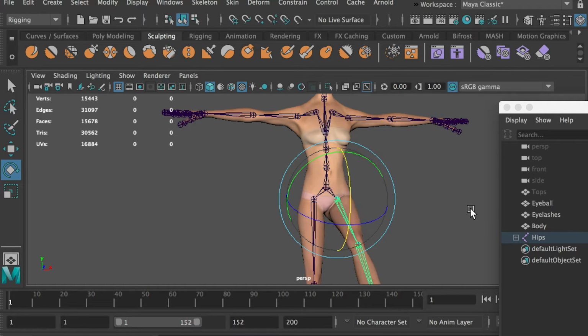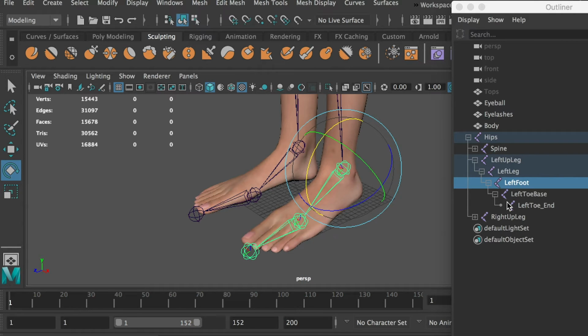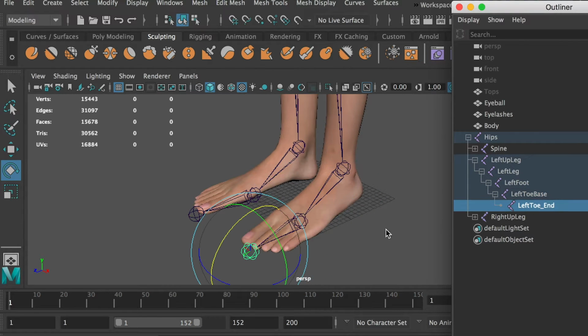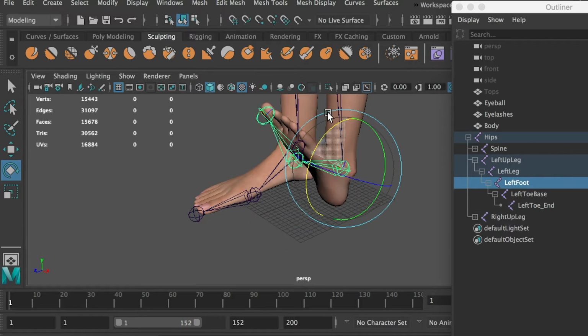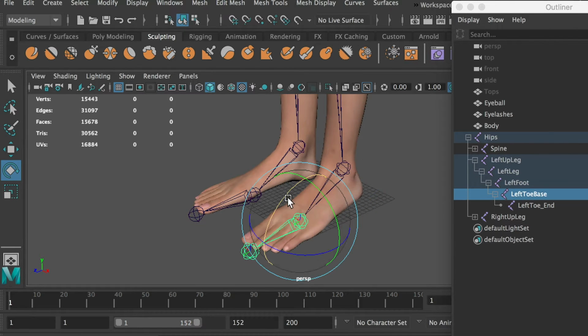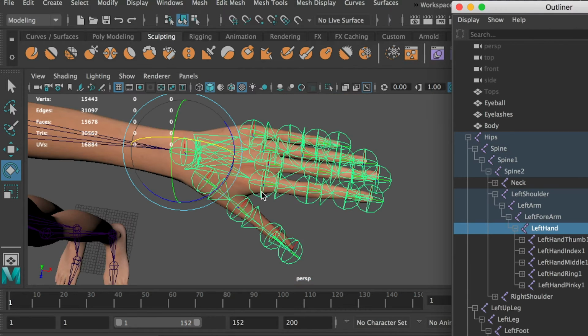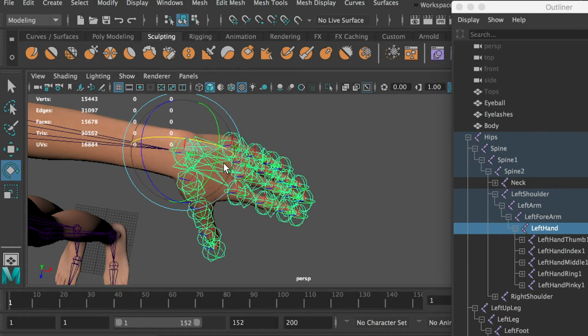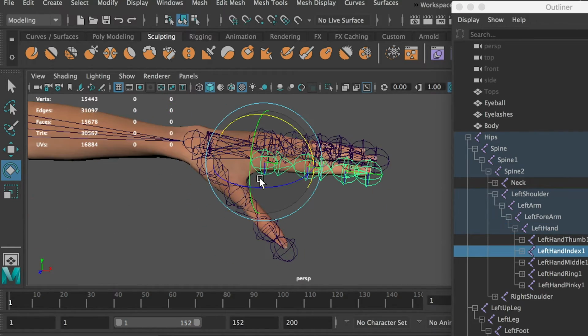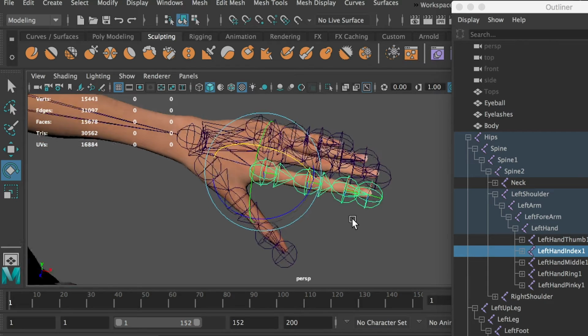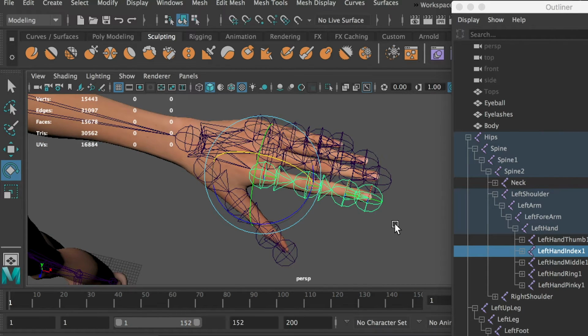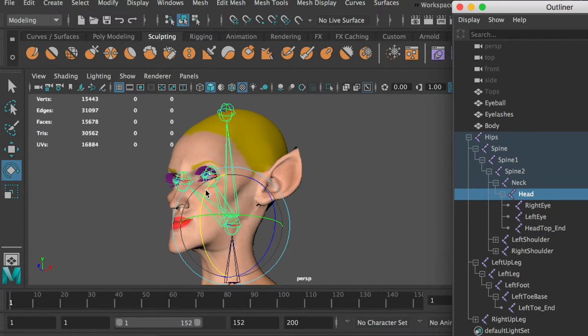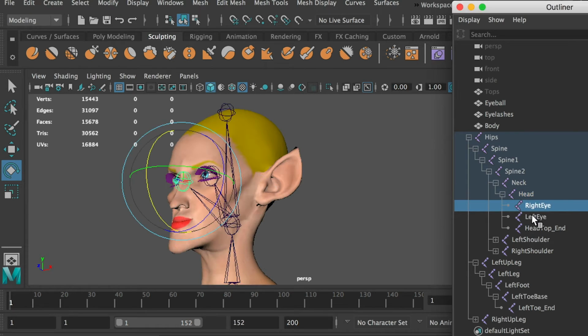Here are the thigh joint and knee joint. Each foot has 3 joints. They are on the ankle, the ball and the toe. Each finger has 4 joints. The head joint controls the head top joint and the 2 eyeball joints.